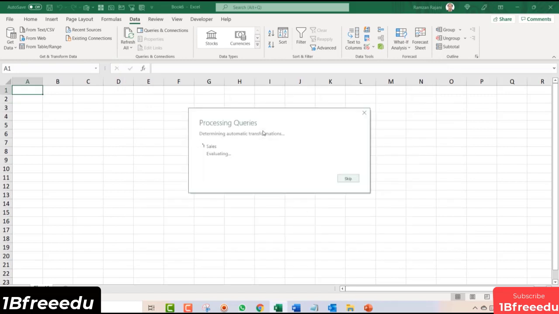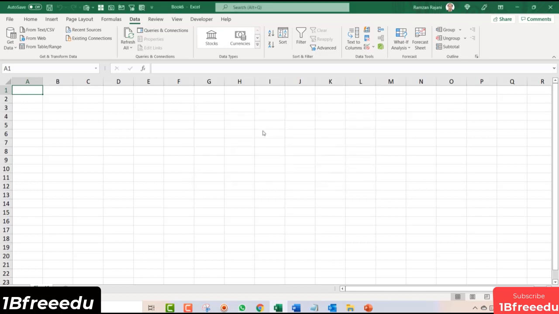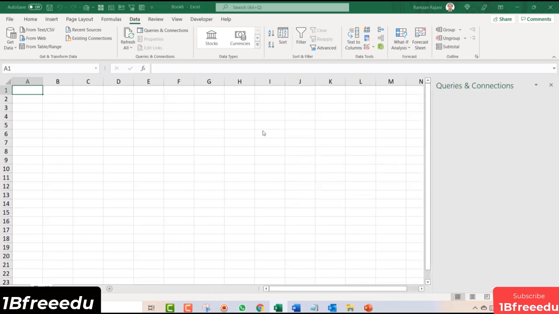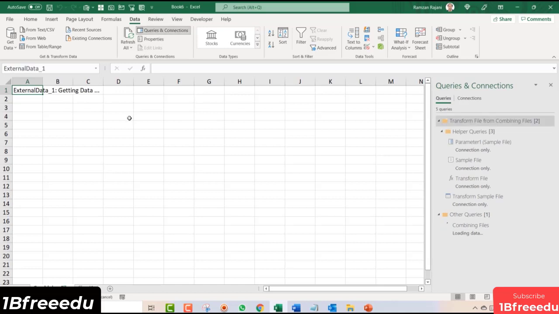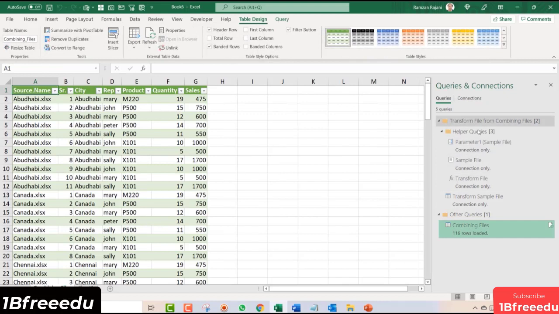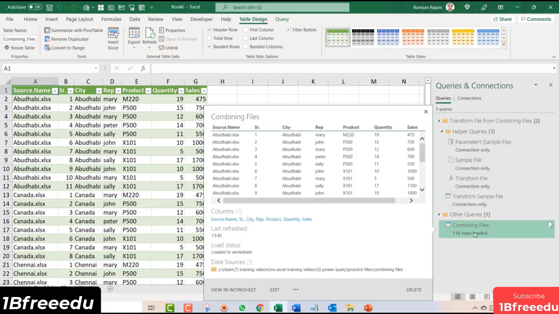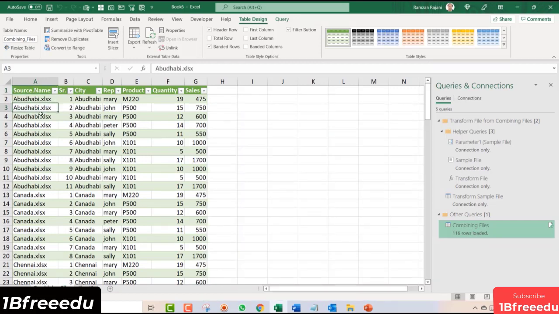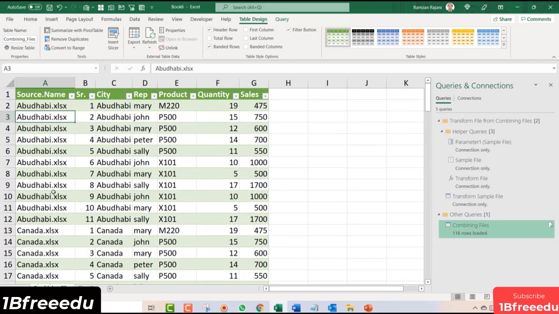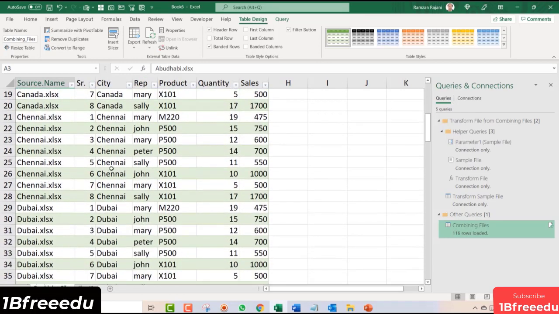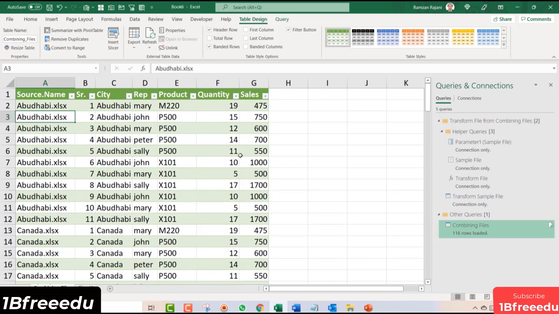As soon as you say okay, it will start processing your queries, checking each and every file and combining them, and within a few seconds, not in a minute, in seconds, you will get all your data in the combined sheet. Here, do you see? Wow, and all the steps it has performed. It has the connection, it has transformed the file, and finally it has combined all my data. Over here you will see it is giving you the name of the file, Abu Dhabi, Canada, Chennai.xls, from where it brought the data, and here is the actual data.